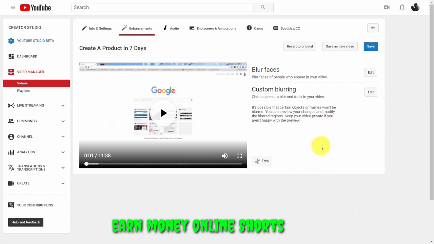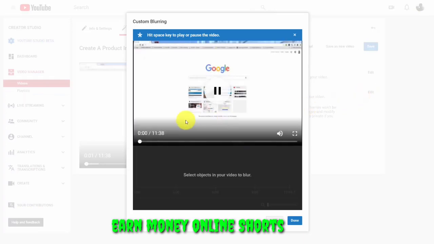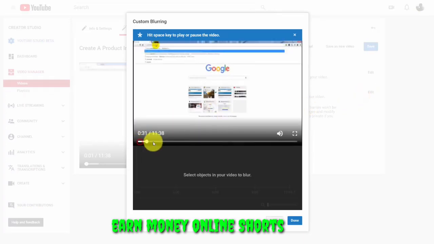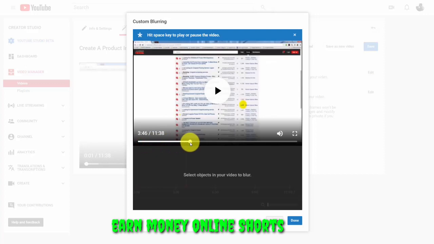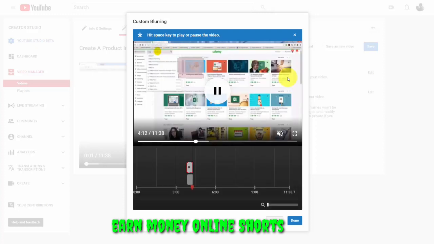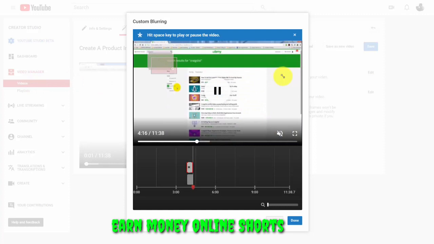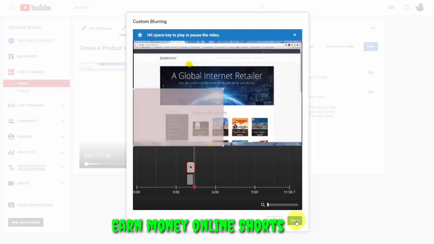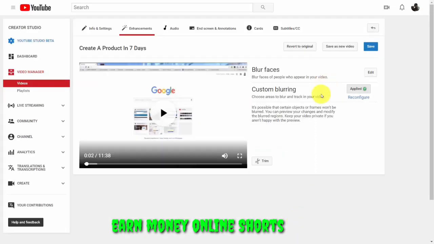We can also choose specific areas of our video to be blurred. So we click this edit button. What's going to happen is we're going to then select where we want the blurring to occur. In this case, we can select the objects that we want to have blurred. And when we find one, we can just drag out our bar and then click done. Once it's been applied, we can save this and have this video saved in place, or we can save it entirely as a new video.